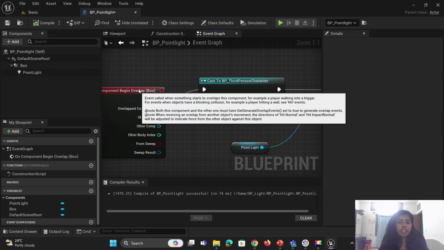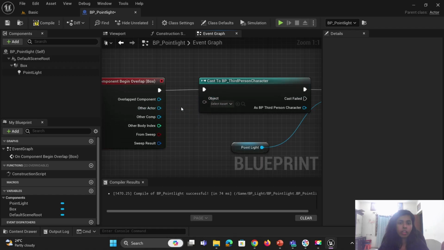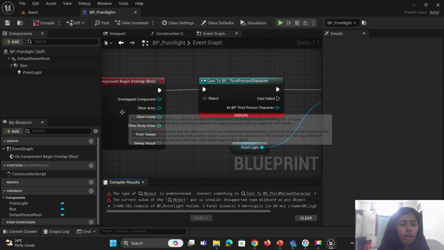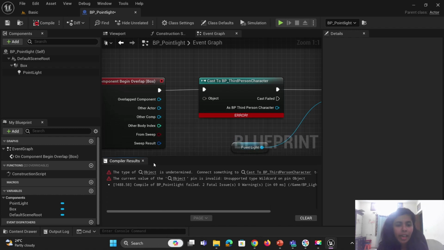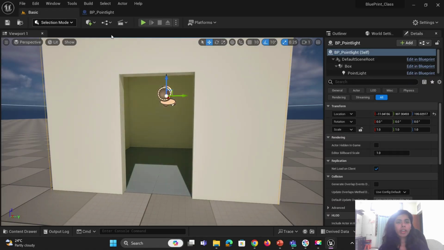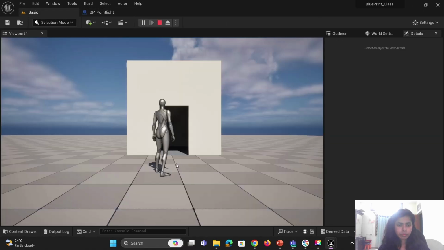For example, in case there is an error, let me disable this On Actor and compile. Can you see it is going to show an error? If you can't figure out where exactly you are making a mistake, come under your Compiler Results and you can see the object. It will show connect something to Cast To BP Third Person. There you can just connect it, then compile, save. So go back and play.